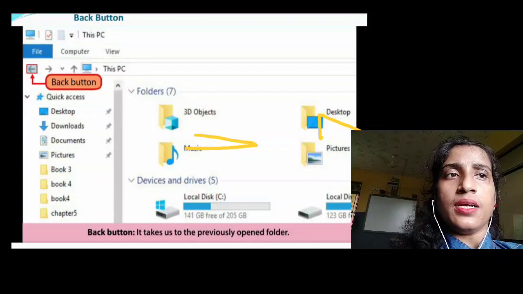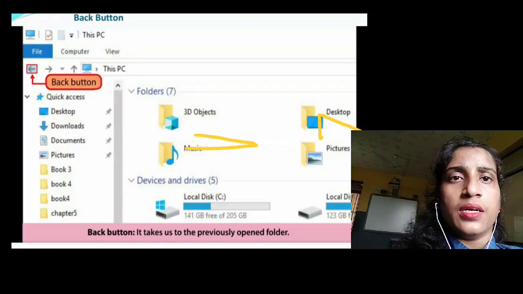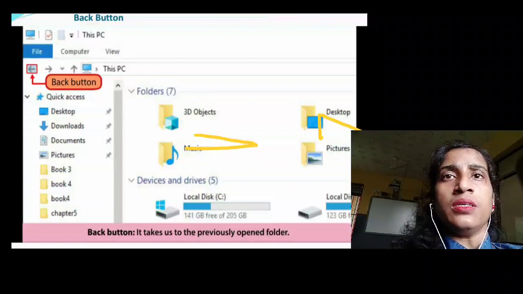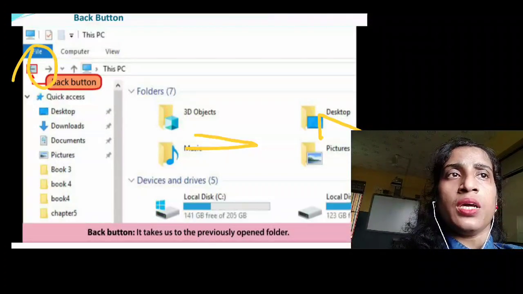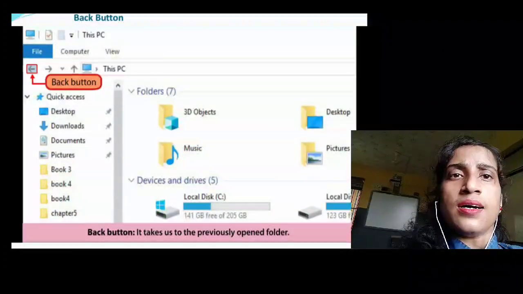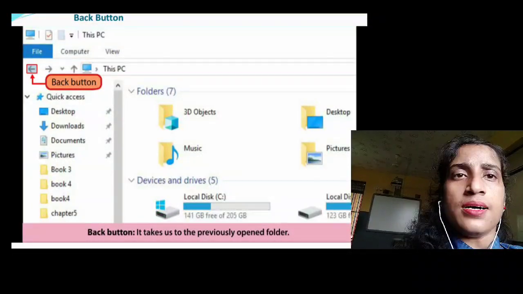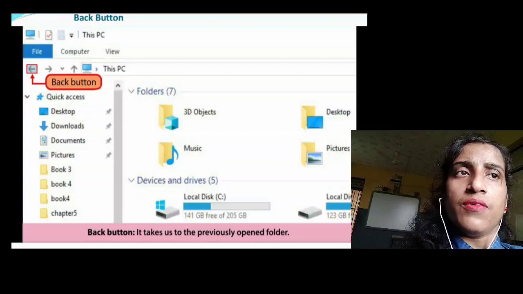Now the next button is the back button. This one is the back button. Have you seen that? Okay. It takes us to the previously opened folder.